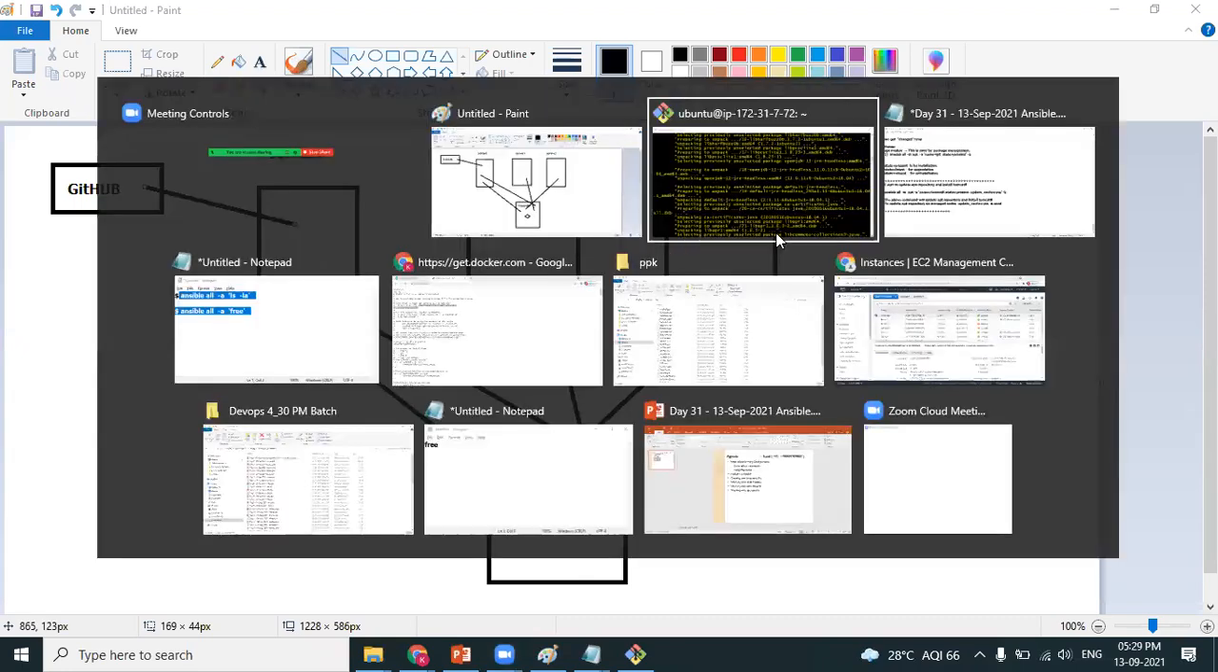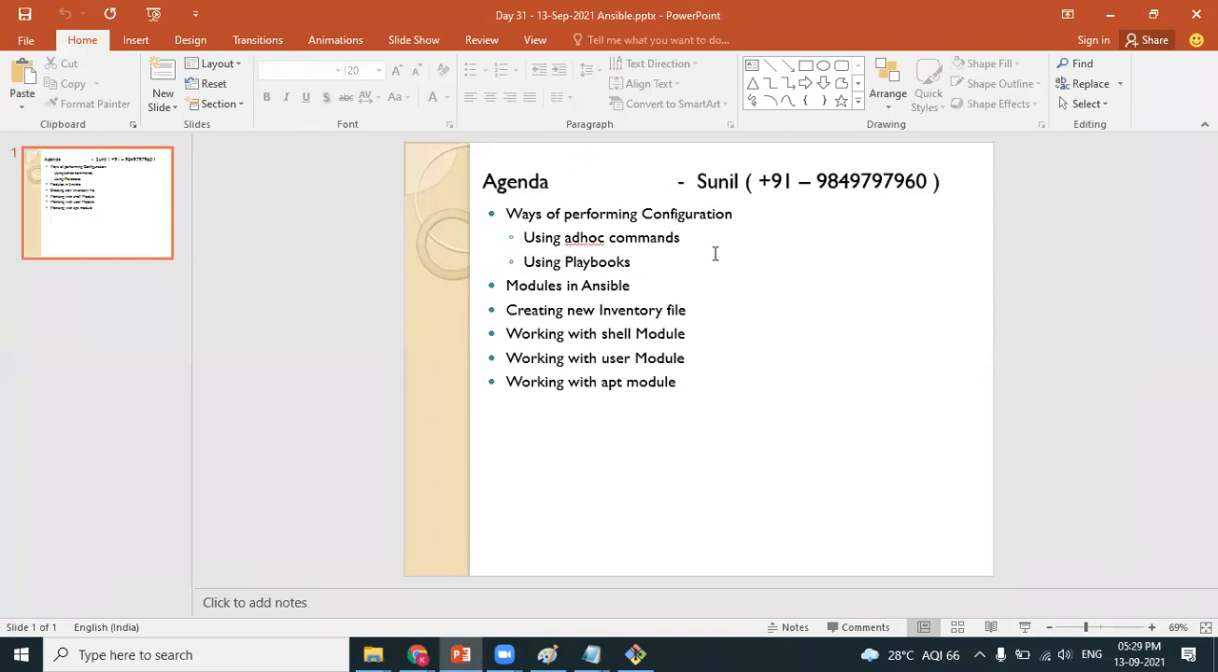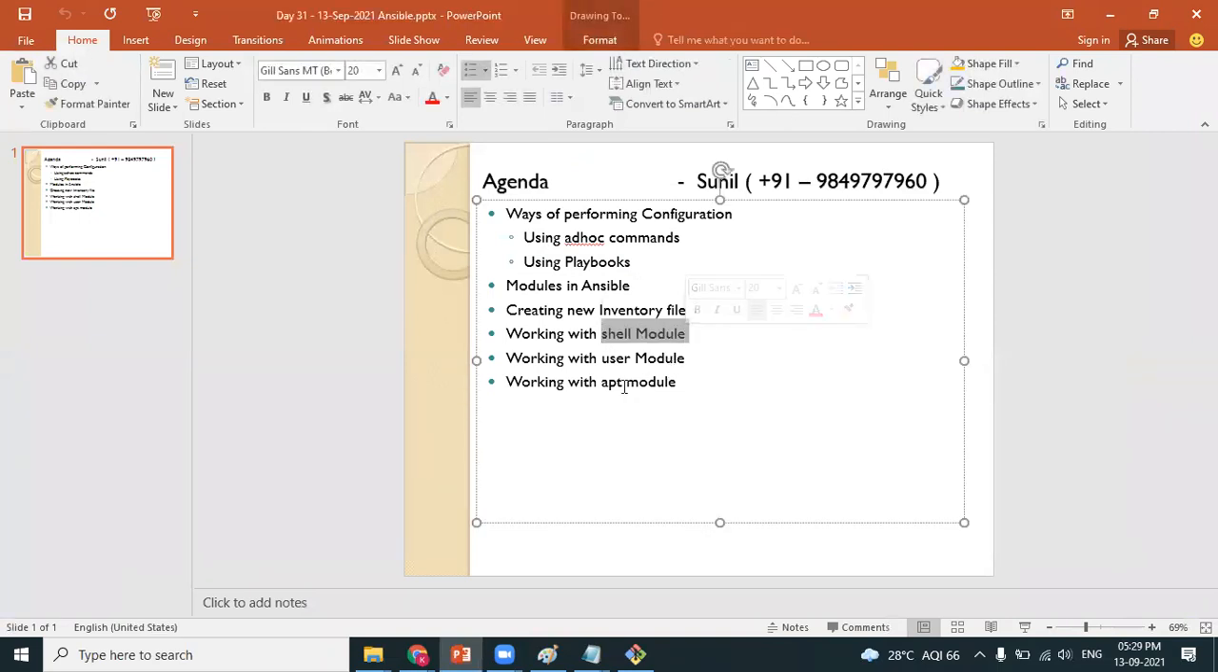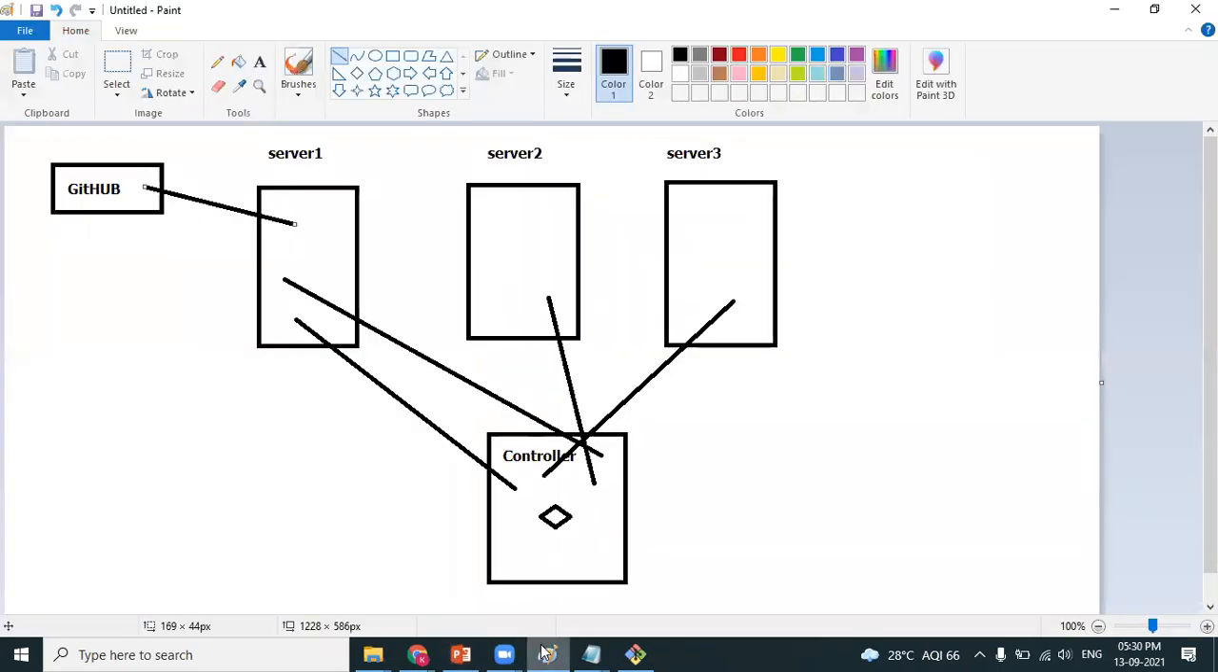So we are done with the agenda for today's session. We have discussed how to create a new inventory file, working with the shell module and user module. We have discussed package management. Remember the last example, we installed Tomcat 8 in node 1, node 2, node 3, because tomorrow's session is a continuation on top of Tomcat 8. We'll be learning how to change the port number of Tomcat 8 and how to create a user. So continuation related examples, we'll discuss in tomorrow's session.